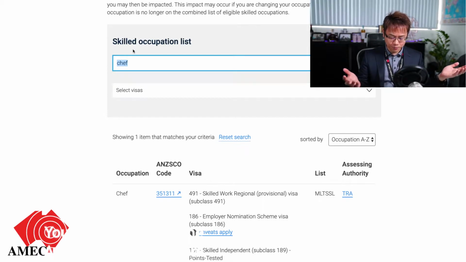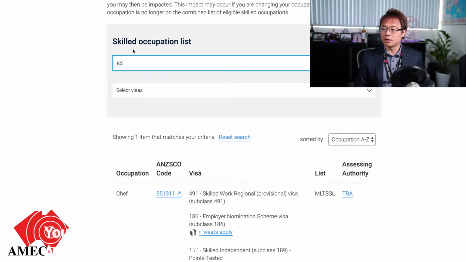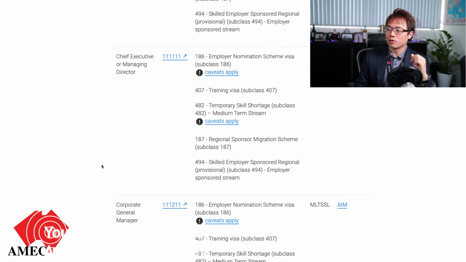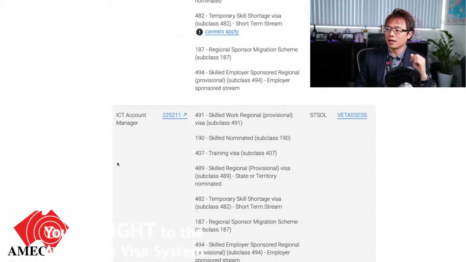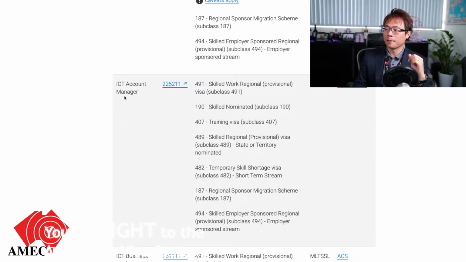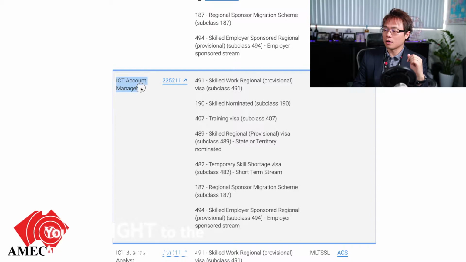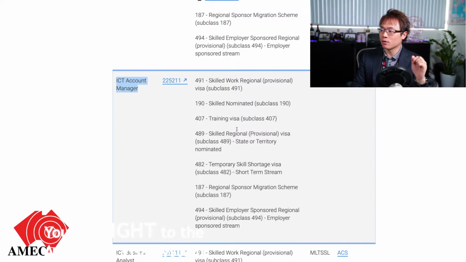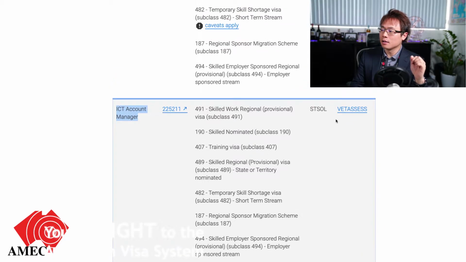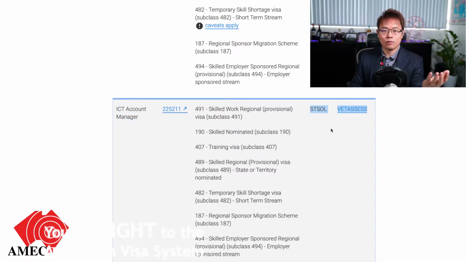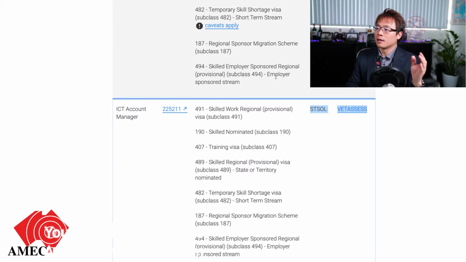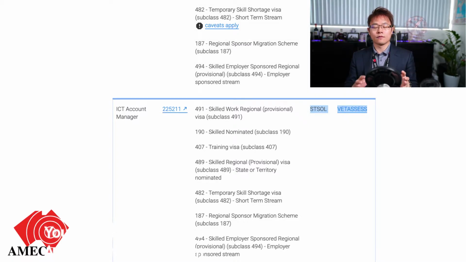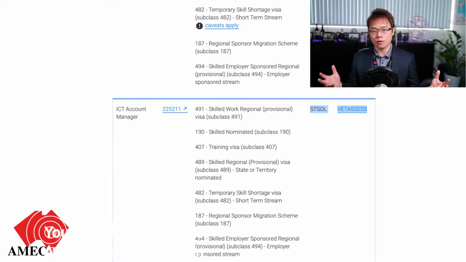Again, I can demonstrate this with other examples. If we go to ICT, not barrister, it will show you a lot of ICT related jobs and occupations here, the coding, the visa requirements, and again the assessing authority at the right hand side. That will direct you there. Now what I'm going to do is take you through the actual details of commonly used assessing authorities.